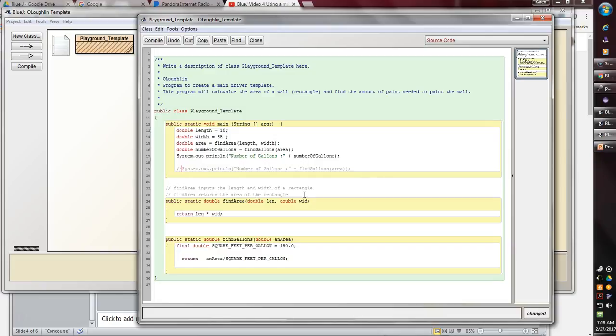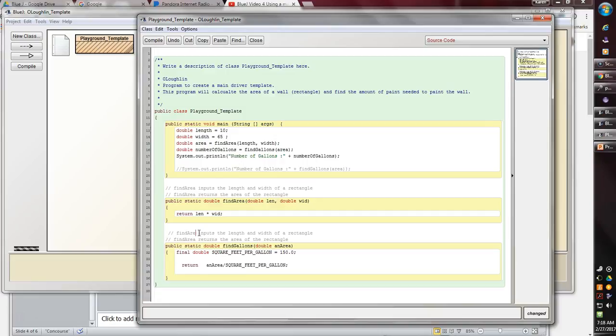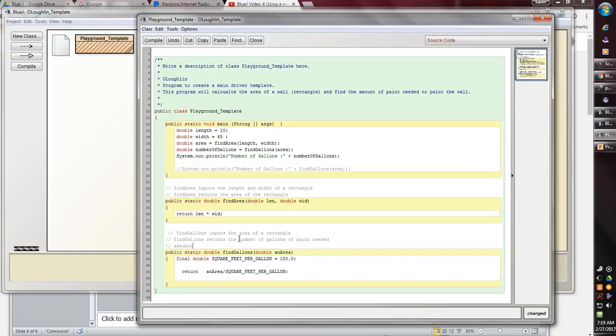Last but not least, we should go ahead and put some comments in here. So instead of find area, we have find gallons, and it inputs the area of a rectangle, and then find gallons returns the number of gallons of paint needed. And we are assuming 150 square feet is covered with each gallon.